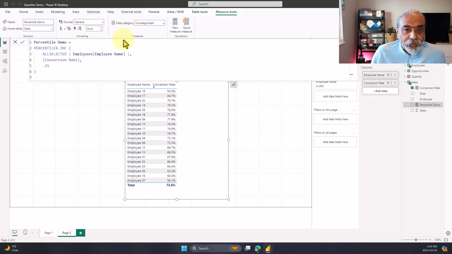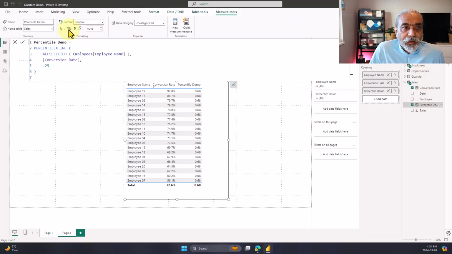If we do this, let's see what value we get. I'm going to put it here and change it to percentage. So that is what turned out to be the top.